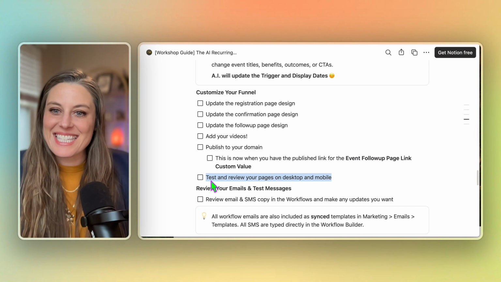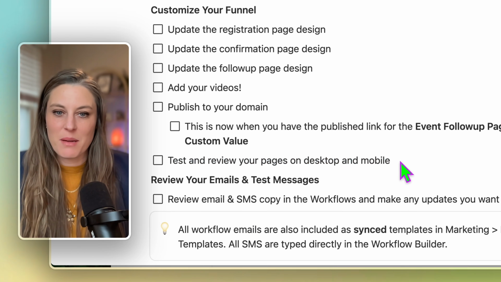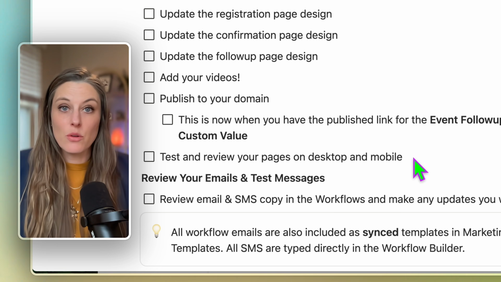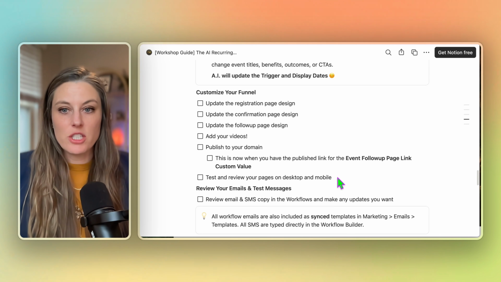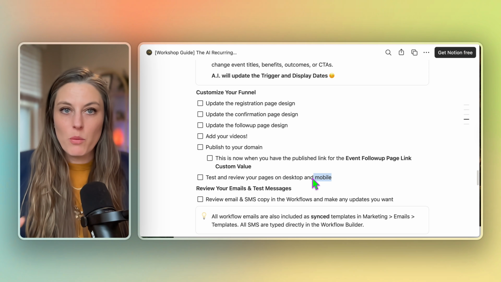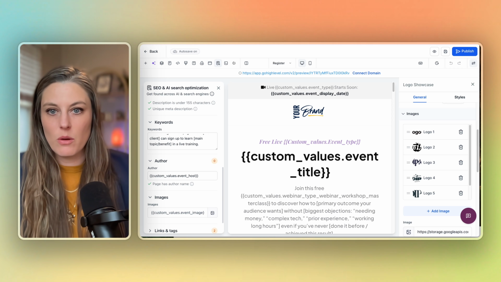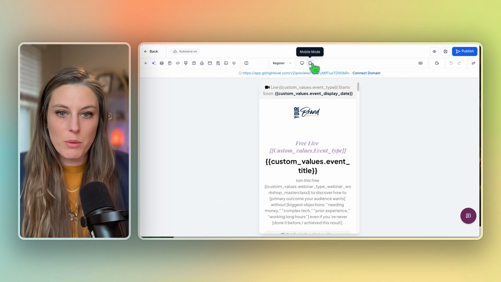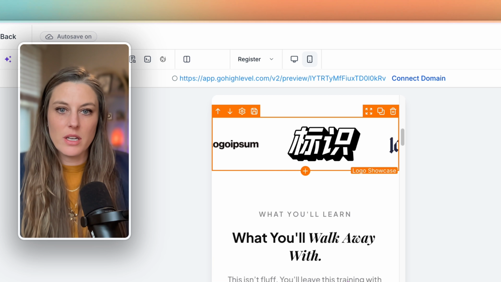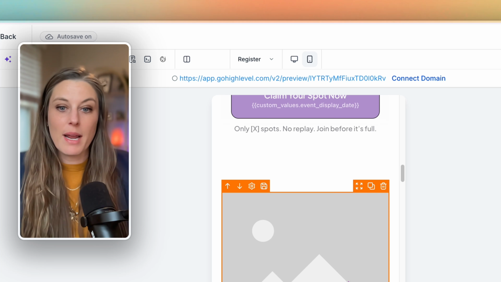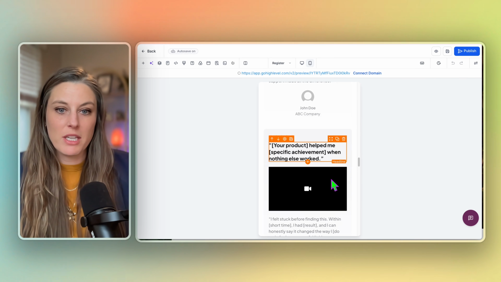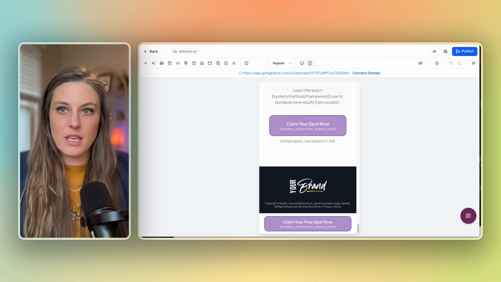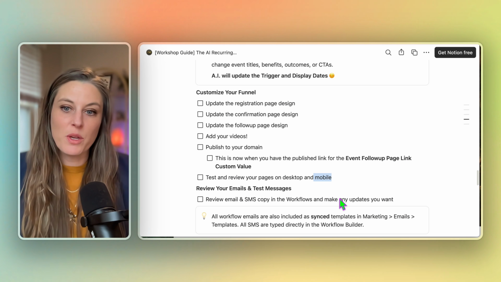Okay. All right. Test and review your pages on desktop and mobile. Don't forget that, especially if you're running Facebook ads or Google ads into this registration funnel, the majority of people will experience this on a phone. So when you are in that builder, you do want to get in the habit of pulling open the mobile mode, making sure that this looks good. For what I'm providing you already, I've gone through to make sure that it is sized appropriately. But if you do anything to change this, definitely get a glance at mobile view before you launch this thing live.